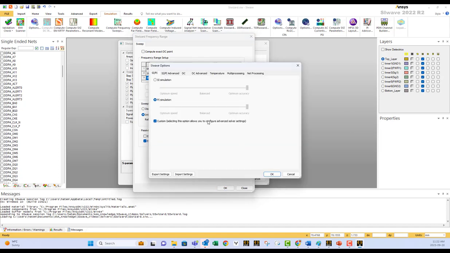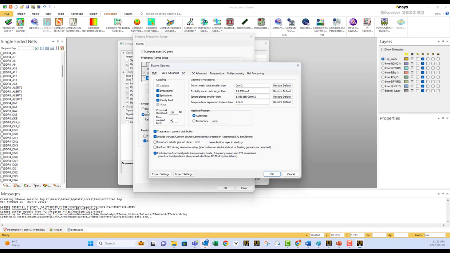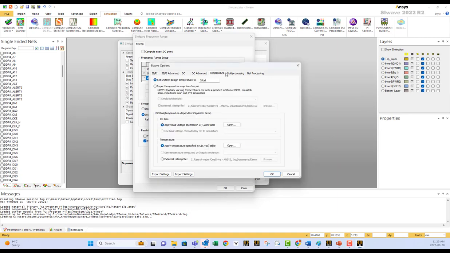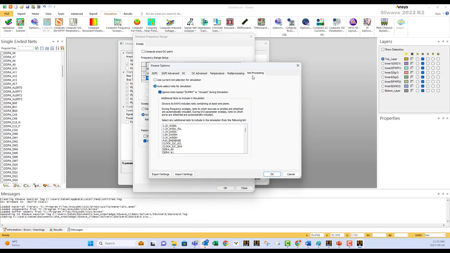You can also press on other solver options, and here you can specify the accuracy of your solver. If you select to have custom, then you can have access to the advanced, where you can enter so many other restrictions and limitations and requirements on the mesh, on the distributions. So we're going to leave everything as is, but at least you are aware that you have other options related to temperature and multiprocessing and net processing. This one is where if you wanted to include power planes in your calculations, you can do that.